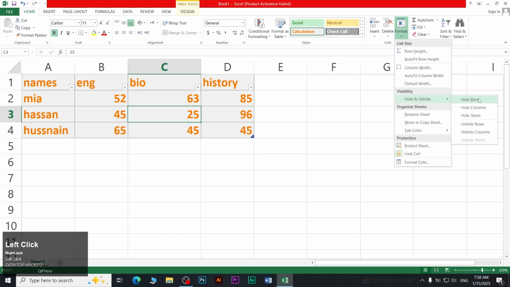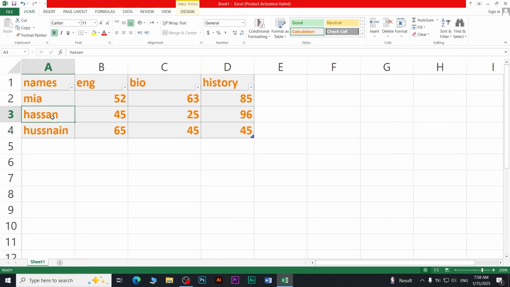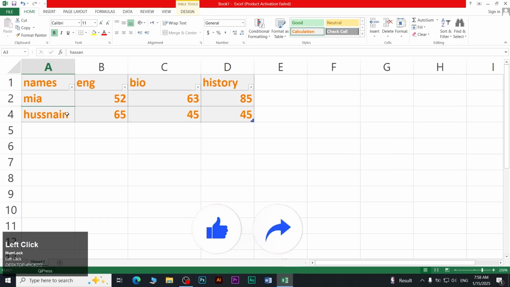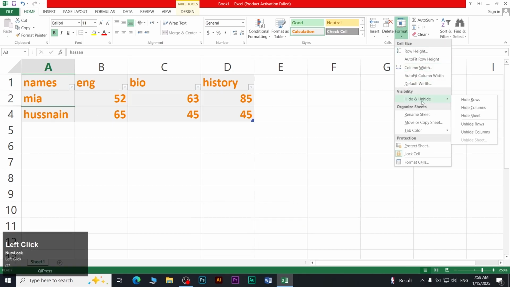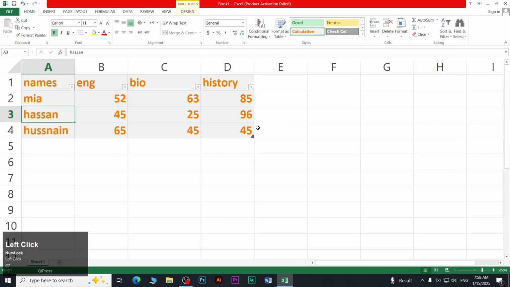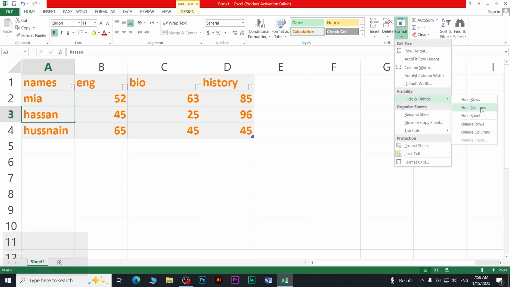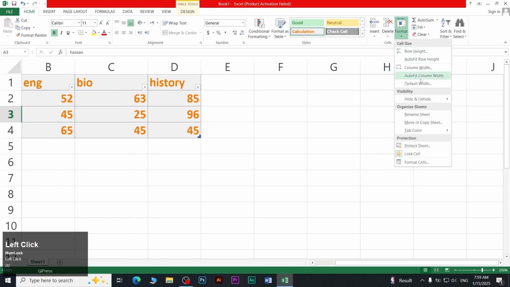And hide row. Let's try to hide the row in which I have typed Hassan's name. Go for format, hide rows. Now it is hidden. So what I have to do is to go back to hide, unhide. There is another option known as unhide rows. Now it is brought back by using this option. And similarly you can also hide a column, which is so simple to bring back.